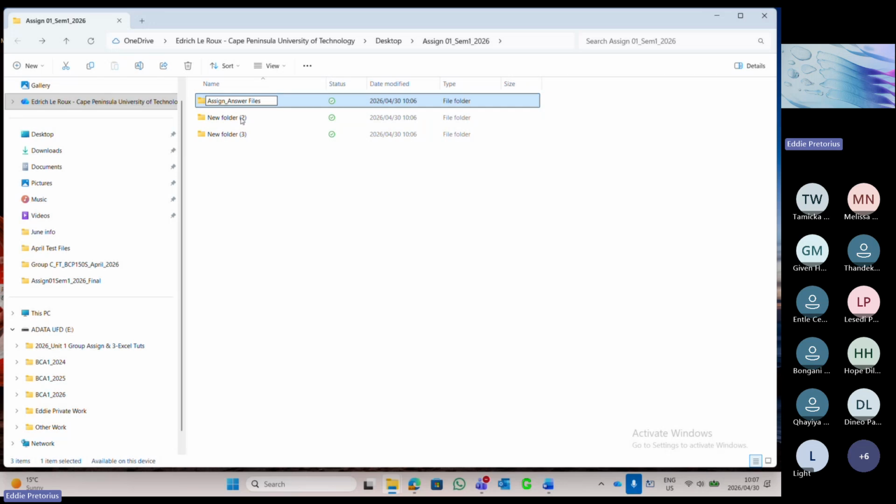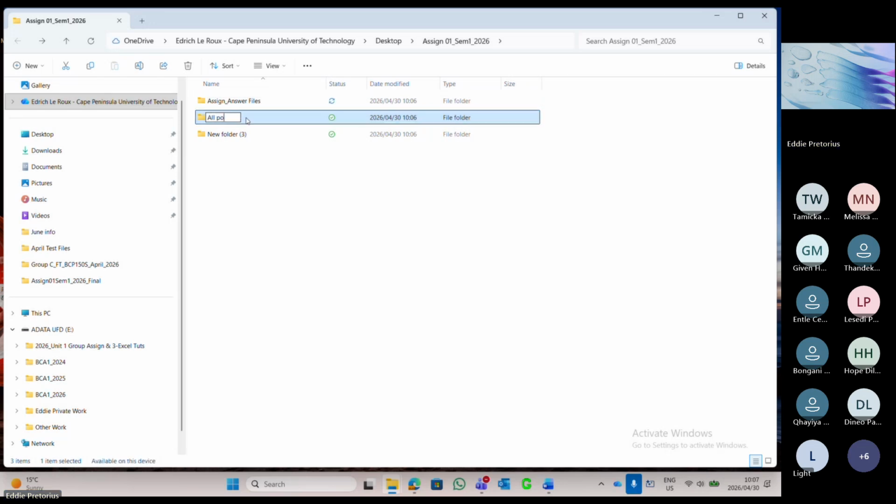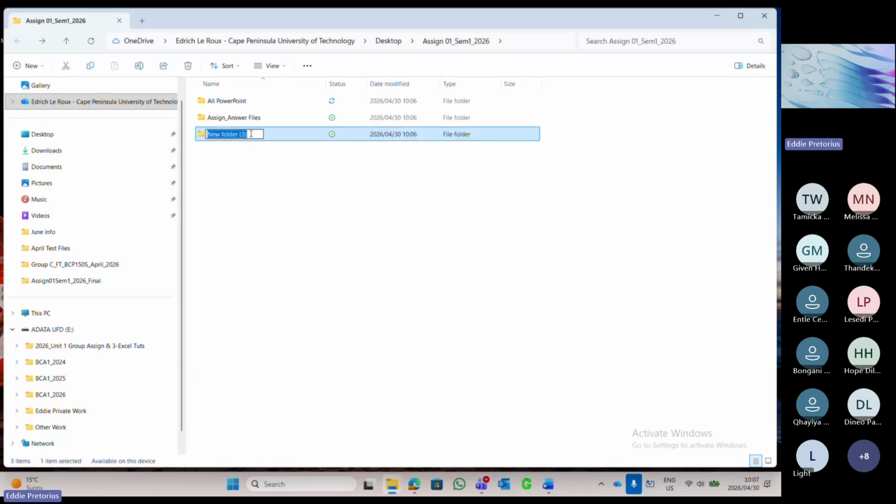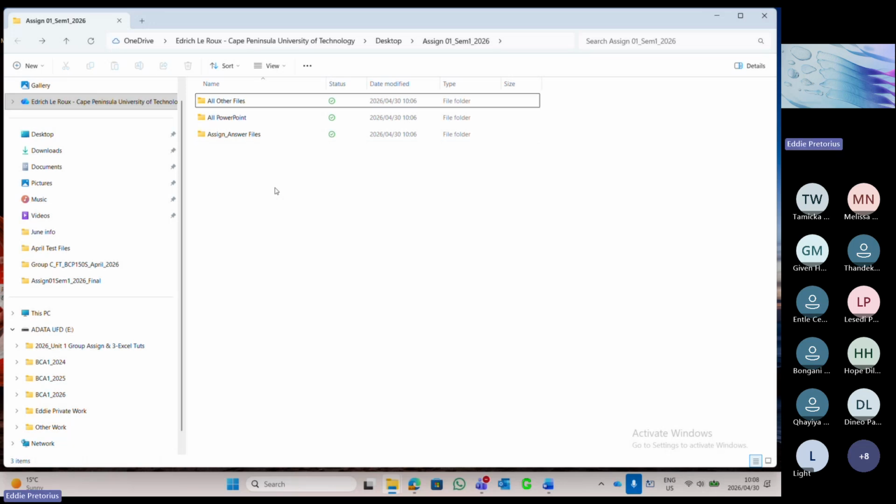Assignment answer files. Then the second folder is what? All PowerPoint files. Admit the people, please, as we go along. And all other files. Capital F, capital O. Right. So we got that part right now.